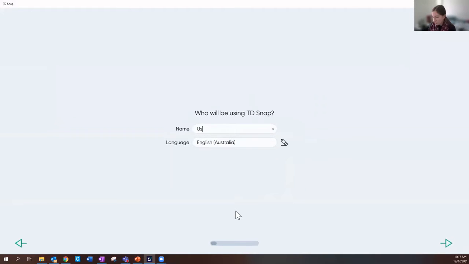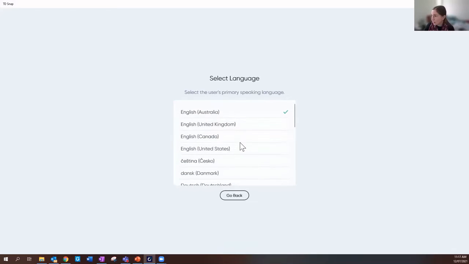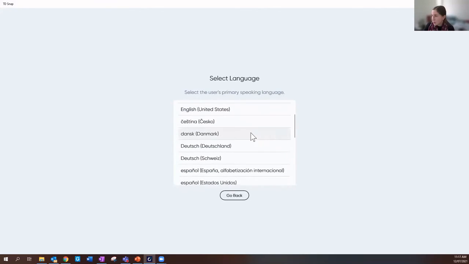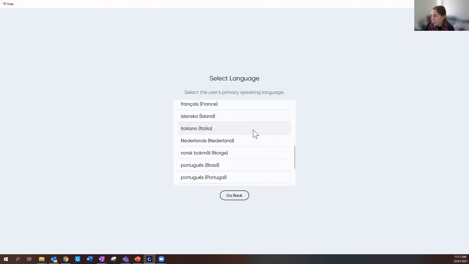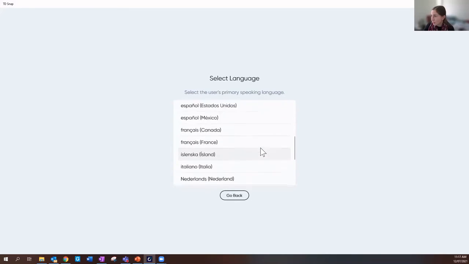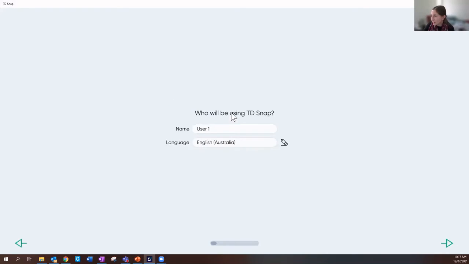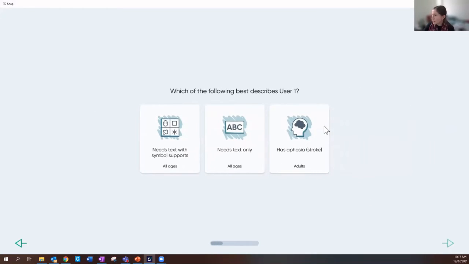I'll call this user 1, and it's at this point where you can change the language. I mentioned earlier that there are a bunch of languages. This is the part where you would change that. If I click here and I scroll, you can see there's a whole range of different languages that it's available in. I'm just going to keep it on English for now. And you can see the little green arrow down the bottom to take me to the next page.